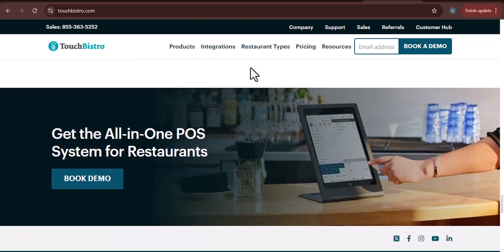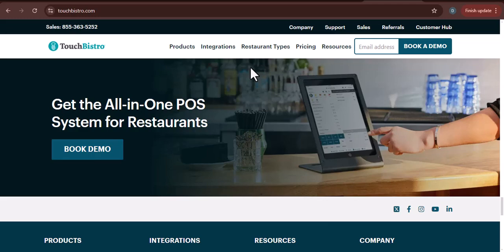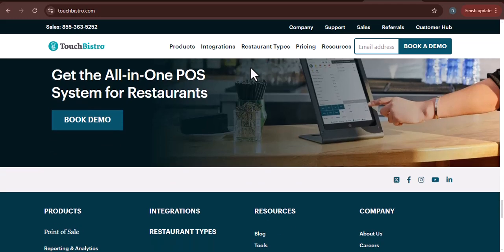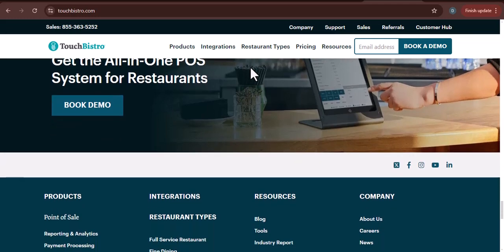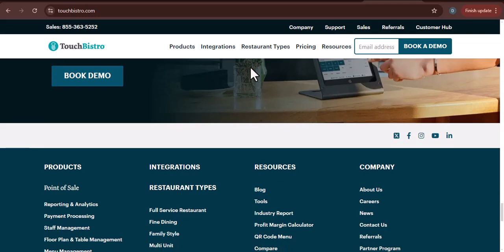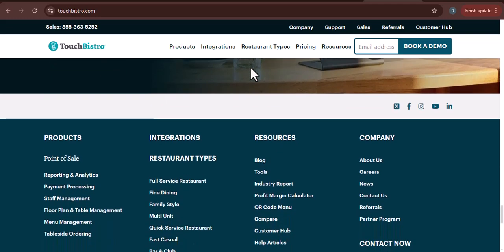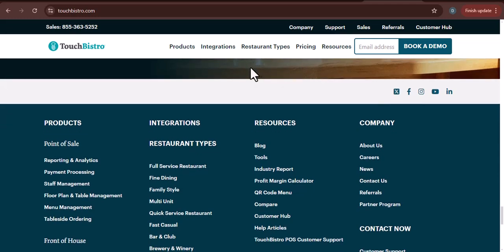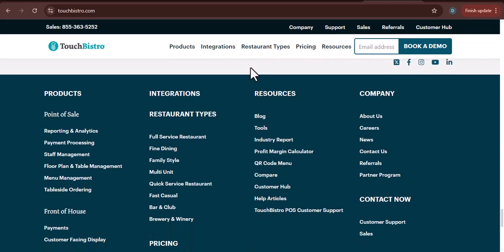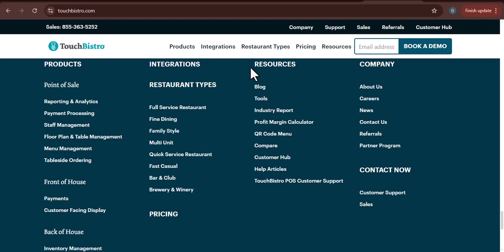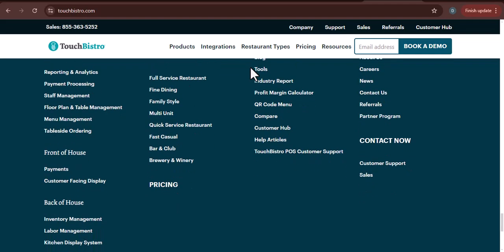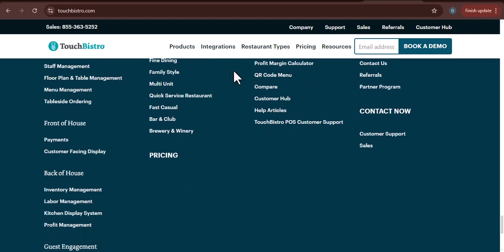Adding a server to TouchBistro is a straightforward process that can help you streamline your restaurant operations and provide exceptional customer service. By following the steps outlined in this video, you can efficiently manage your staff and ensure a smooth workflow. Remember to create strong passwords, train your servers, and monitor activity to maintain a secure and efficient system.